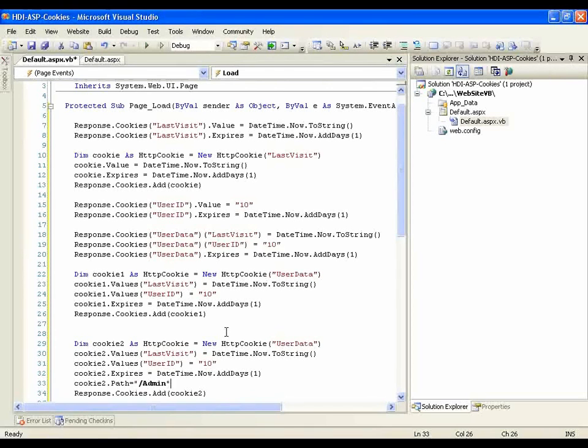So what would happen here with cookie number 2 is that it's only visible to web pages in the admin folder and below. So if the page that's requested by the user is in the admin folder, they will get cookie number 2 sent back up to the server. However, if the page they're requesting is, say, in the root of the website or in another subfolder off the root on the website, they would not get cookie 2.